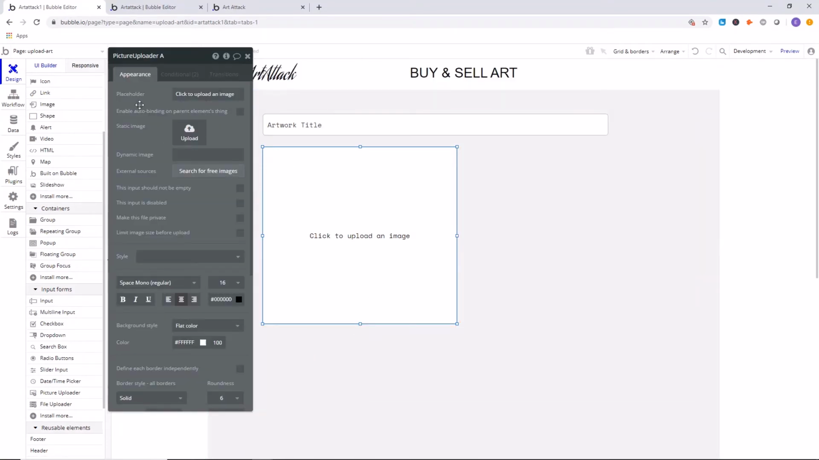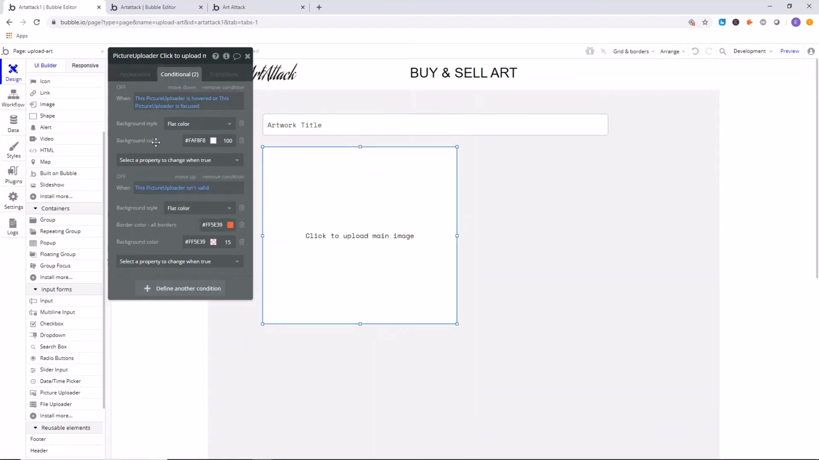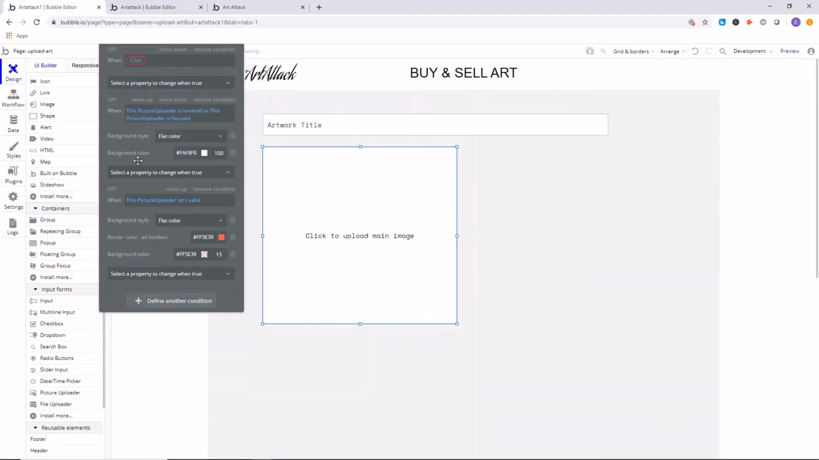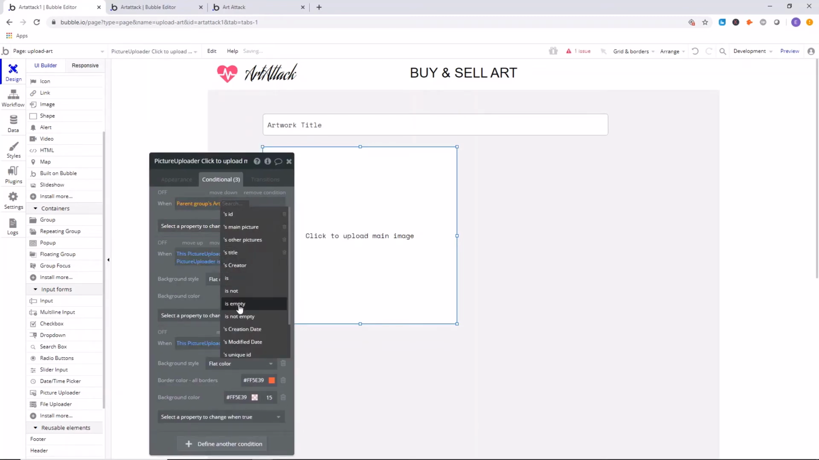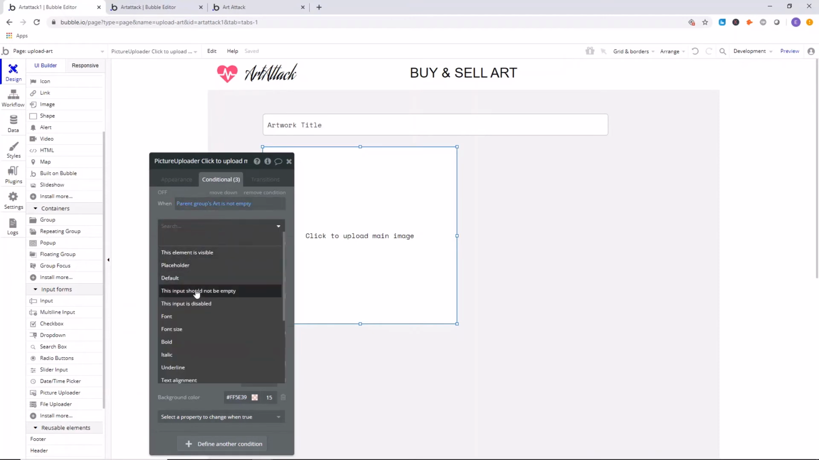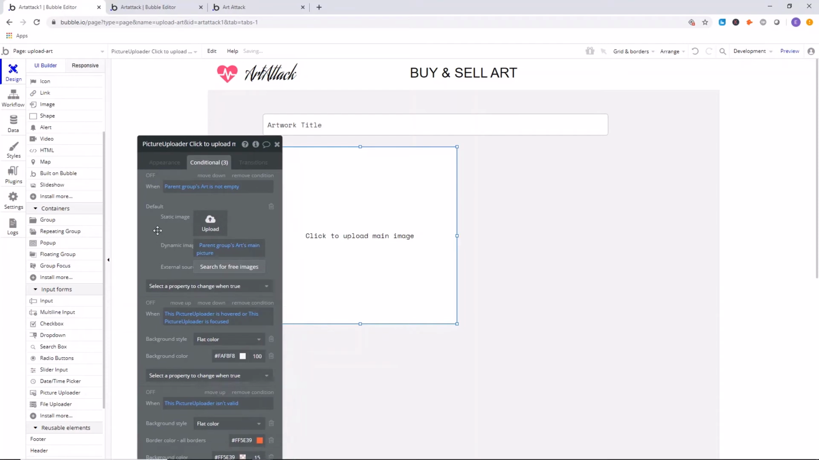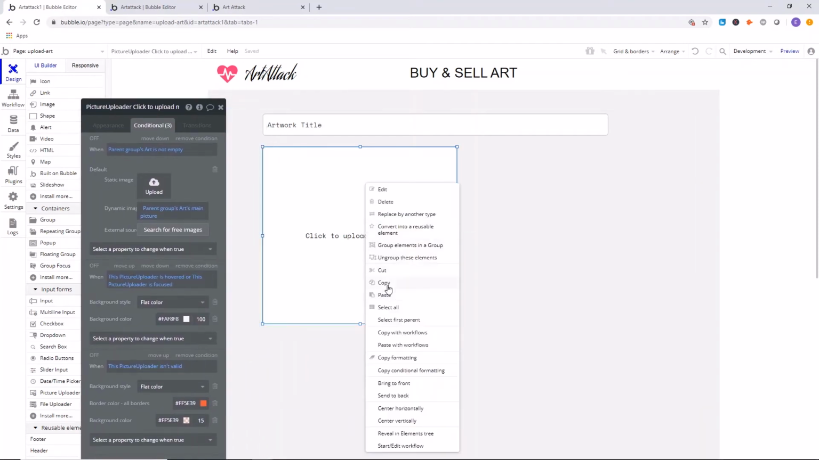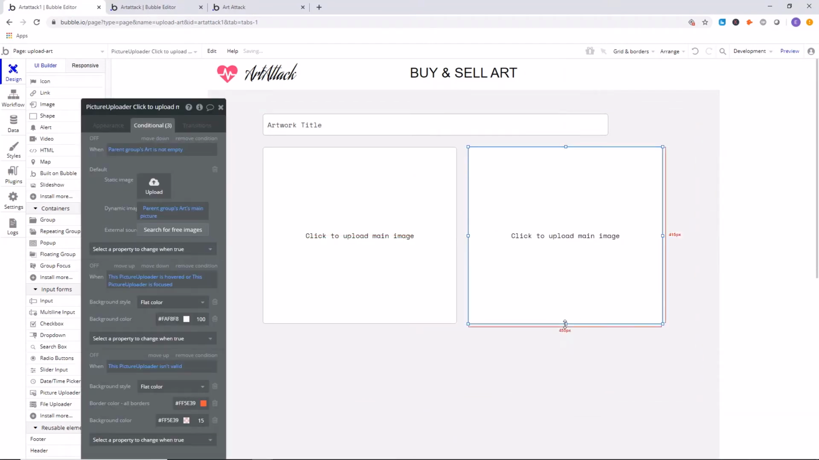Okay. And then we'll say click to upload main image. And actually, let's just go define another condition in here. When parent group's art is not empty, default picture is going to be parent group art's main picture. Okay, now left click, copy, right click, paste.